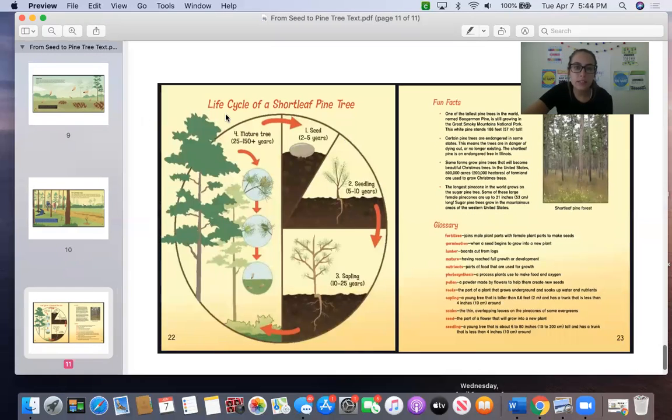Now let's look here. This is called life cycle of a shortleaf pine tree. It's a cycle, that means it keeps going. The seed is for 2 to 5 years. Then the seedling starts growing in 5 to 10 years. Then the sapling starts growing from 10 to 25 years. Then the mature trees grow from 25 to 150 plus years. And then as you can see, the seeds are dispersing and it starts all over again.